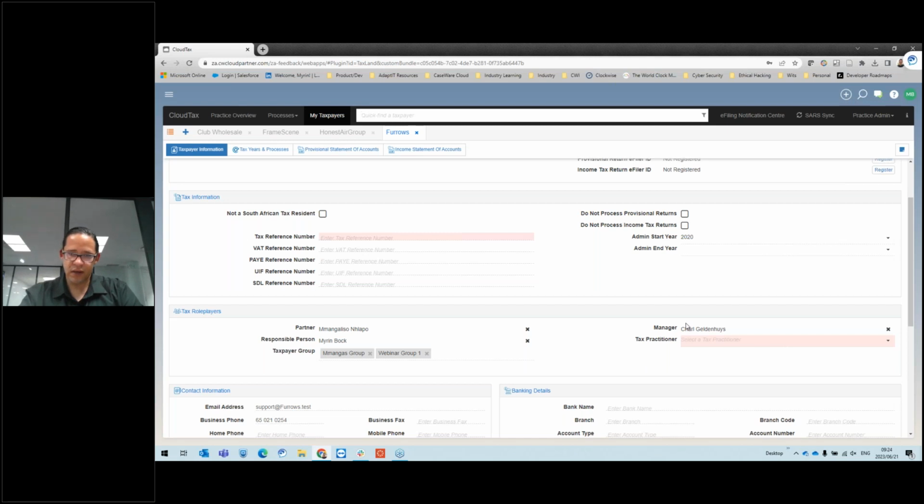So if they're incorrect, the record can't be validated. If there's only a name completed and no email address, the record will also be listed as invalid. If a staff member is inactive, it will also be listed as invalid, and you'll need to fix those. And then again, the process works exactly the same between CloudSec and CloudTax.